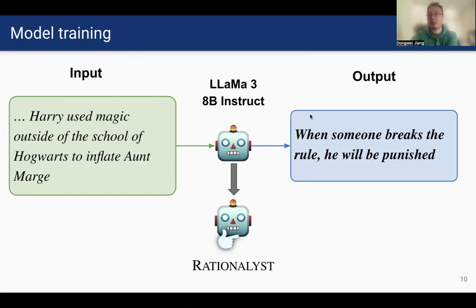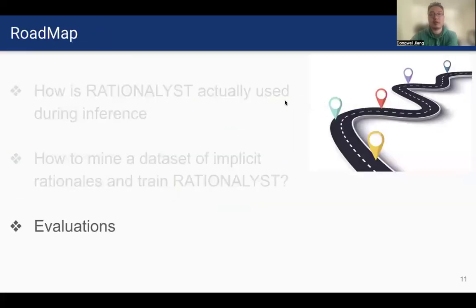So through supervised fine-tuning, Rationalist learns the pattern: given this context, what implicit reasoning step is missing? Now that we understand how to extract and filter rationales, let's move on to the evaluation section.